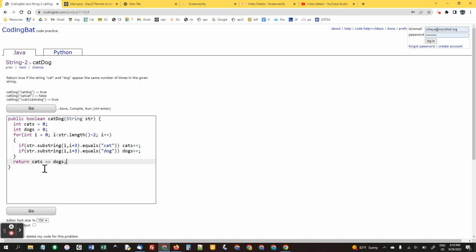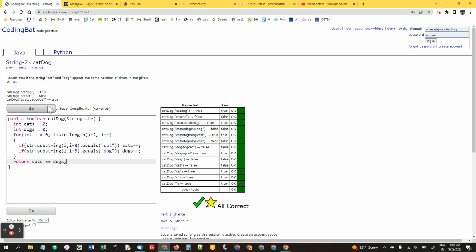And why do we use the equal sign here? Because they're primitive variables. They're ints. Up here, we had to use dot equals because it's a string.